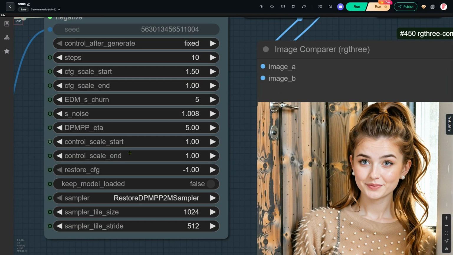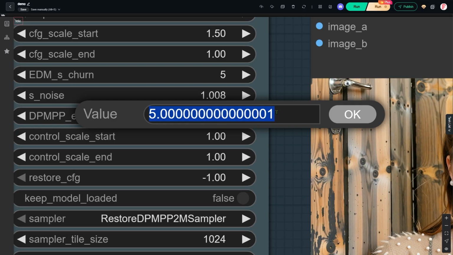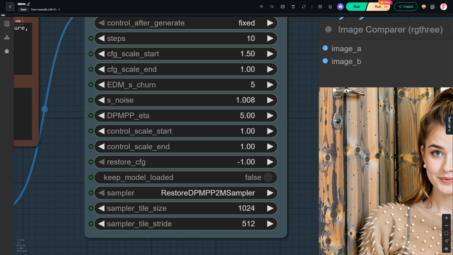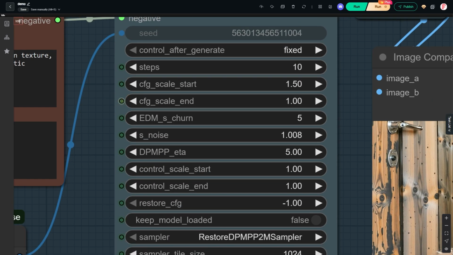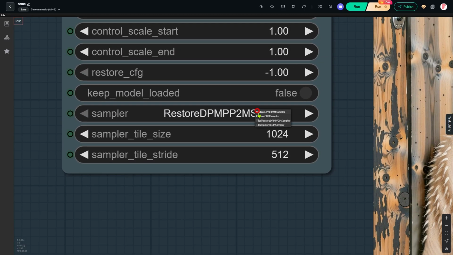The default setting for DPM++ ADA is 1. I increased it to 5 because at 1, the output image looked overly sharp. The wrinkles on her forehead appeared too deep and unnatural. If your input image lacks skin detail, you could also try increasing the CFG or S-noise values. And if you encounter artifacts, try using Restore EDM Sampler instead of DPM++.